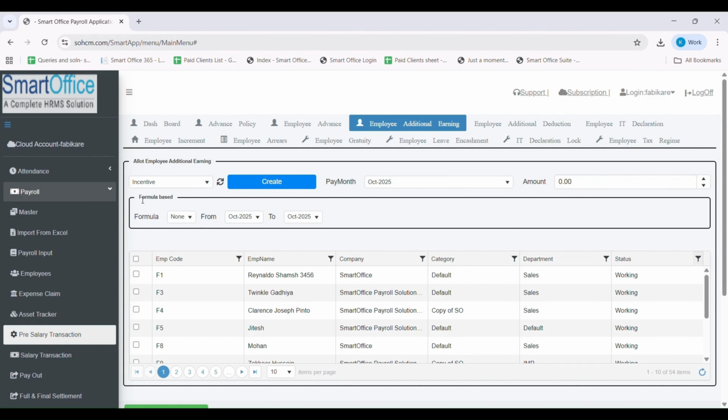We do have a formula-based section. If you want to calculate a yearly bonus or any other earning for a specific period using a formula, then you can use this option. But first make sure the formula is already defined in the formula settings. For example, if a bonus formula is already defined, then simply select that formula here and specify the period begin and end month for which the amount should be calculated. When you run the payroll, the system will automatically calculate the bonus amount based on the selected formula and period.